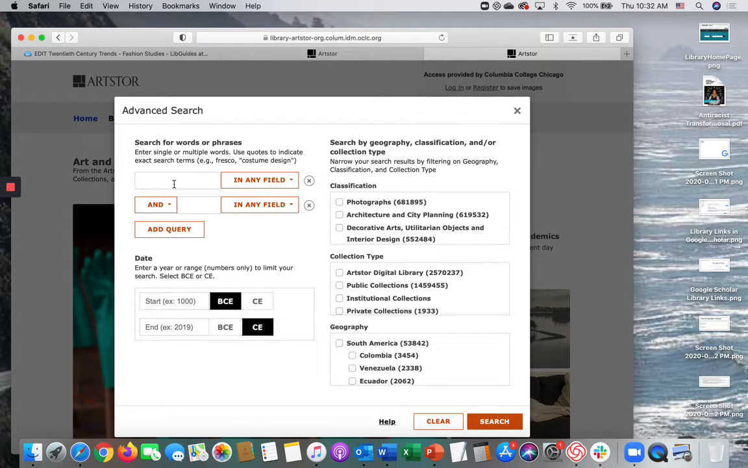So if you're interested in particular types of art, maybe Impressionist, you could enter that term, or maybe you're interested in oil paintings, maybe you're interested in a certain subject matter like children or animals. You could enter a search term, but you don't have to enter a search term.